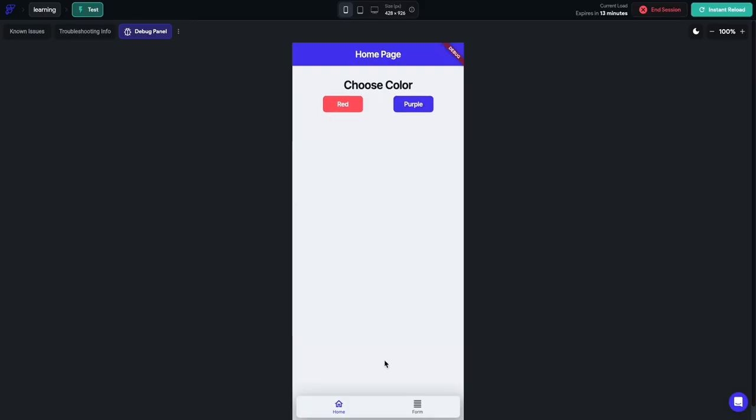Okay, so now we're on our home page. Click on red, purple, red, it works. If we go onto the form, we can see the form is red. But if we go back to the home page, set it up to purple, we see the form is purple. Perfect. That's it for this lesson.